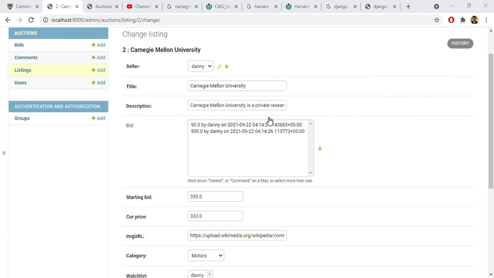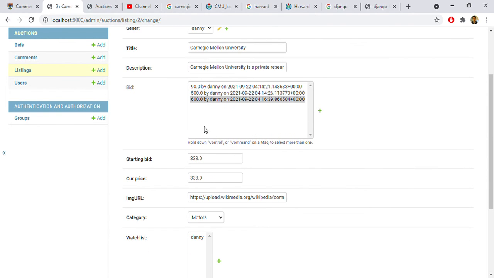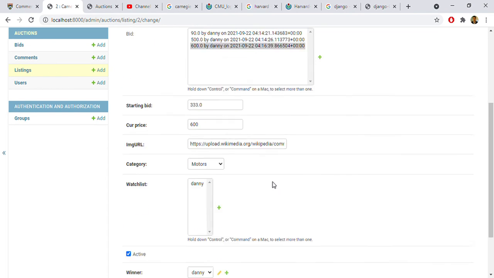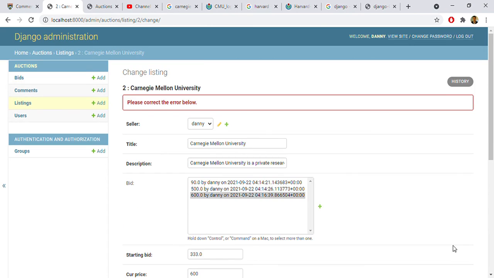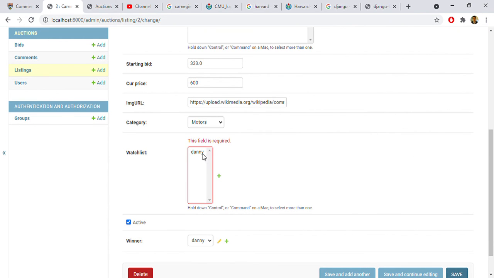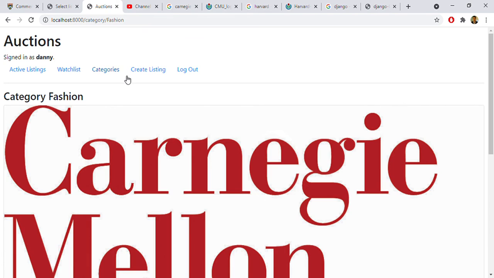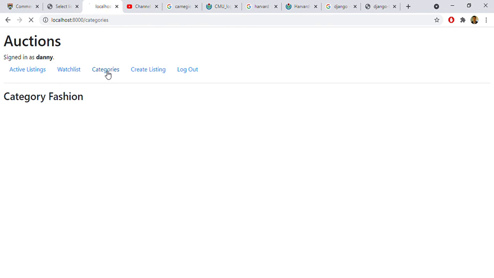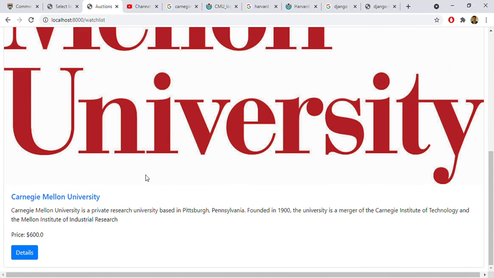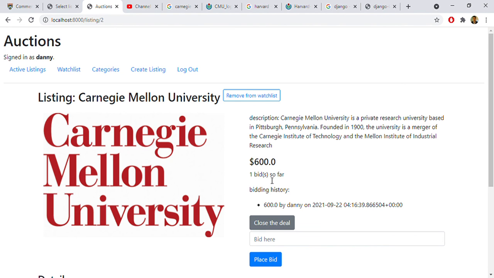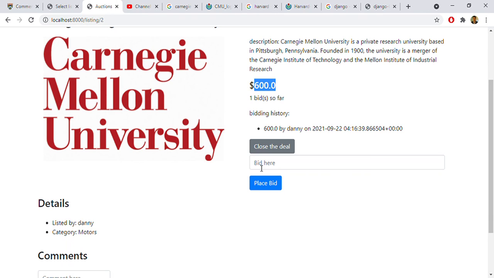Bidder is me. And then we change our current price to 600 and save it. So watch, this is me, and then it's updated. So if I go to the Carnegie Mellon University again, we will see the bid is updated.